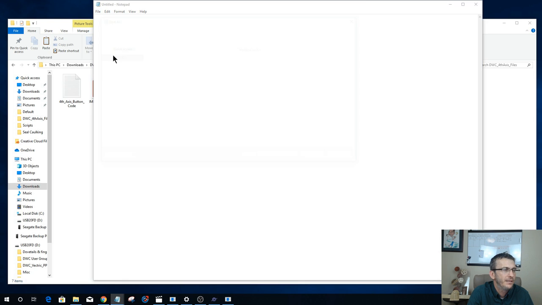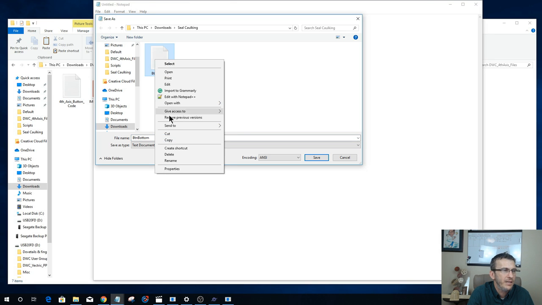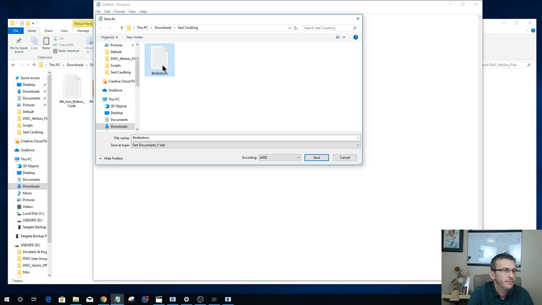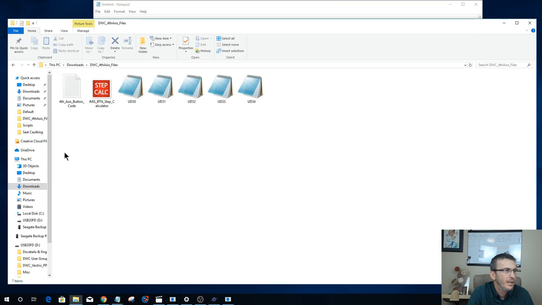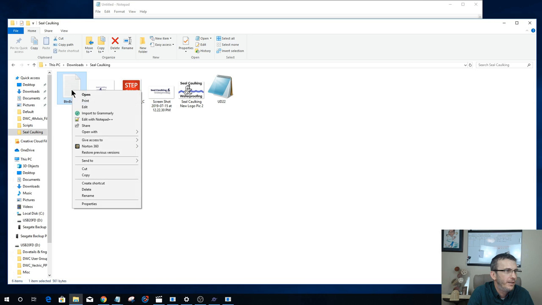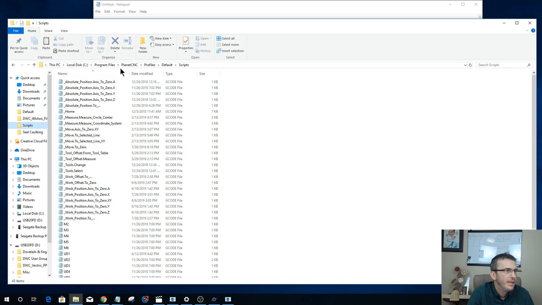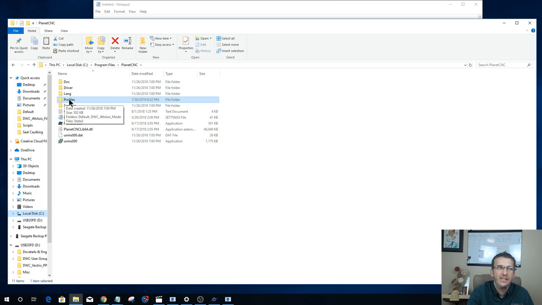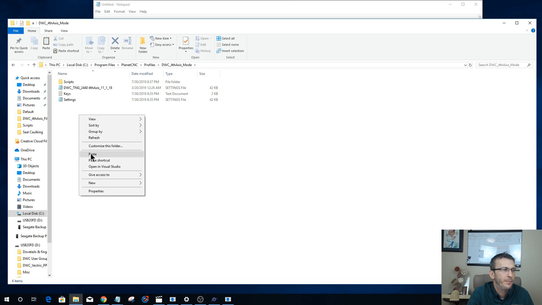File, save as. You'll have this already in your download folder. I'm going to copy this. I already got one here, so I might as well copy that, and we're going to save that. Let me go grab that button bottom file there. I'm going to go back to my profiles folder on my C drive, program files, Planet-CNC, into my profiles, into that DWC fourth axis mode folder. And right here in the root of that folder, I'm going to paste that button file.